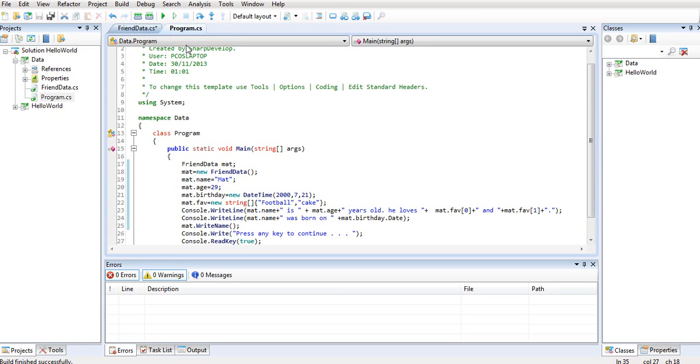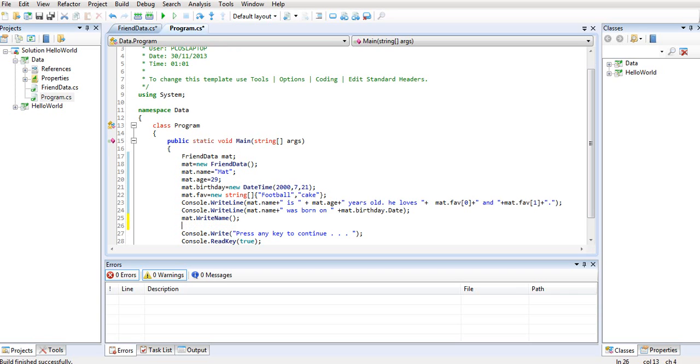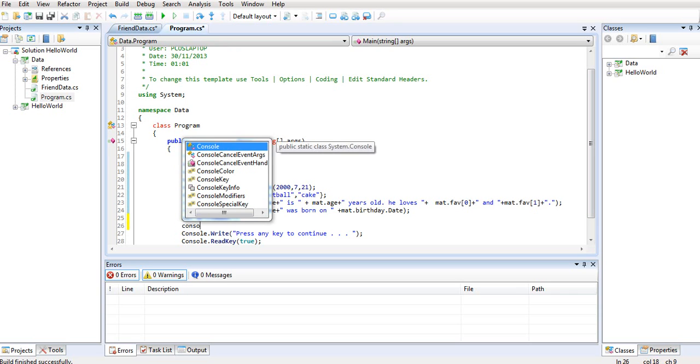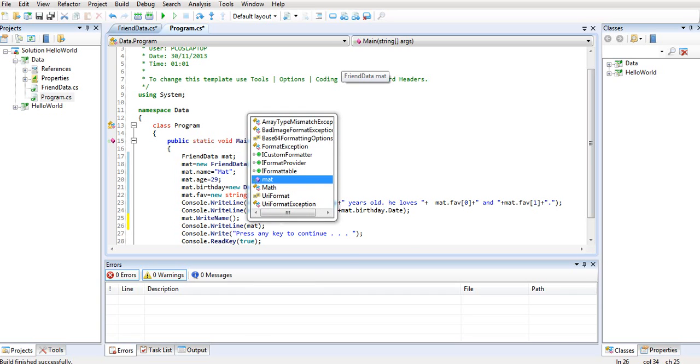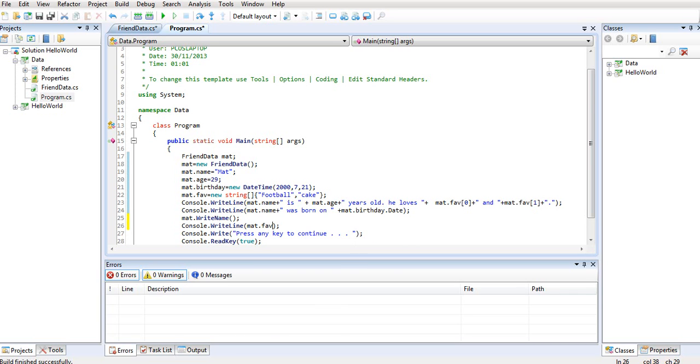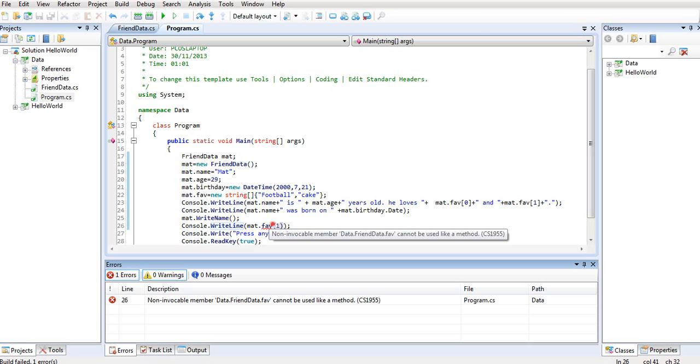So console.writeLine, and then we're going to put math.favoriteThing number 1. So now we're using that function to generate information that we can use in other ways. So if I run that, sorry.